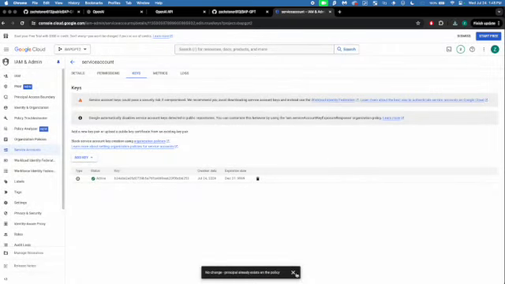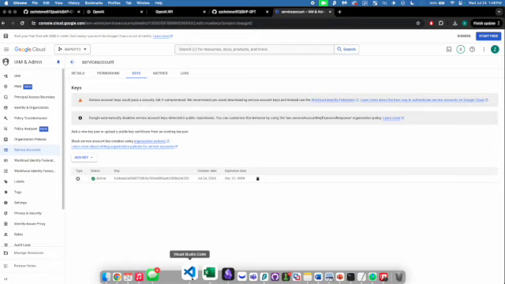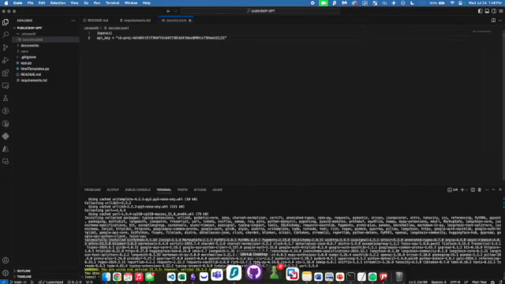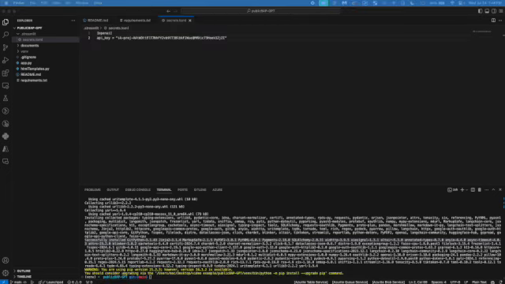What I'm going to do now is go into VS Code, and let me pull up my file explorer outside the viewing thing, and we're going to grab that which we just downloaded, the JSON key.